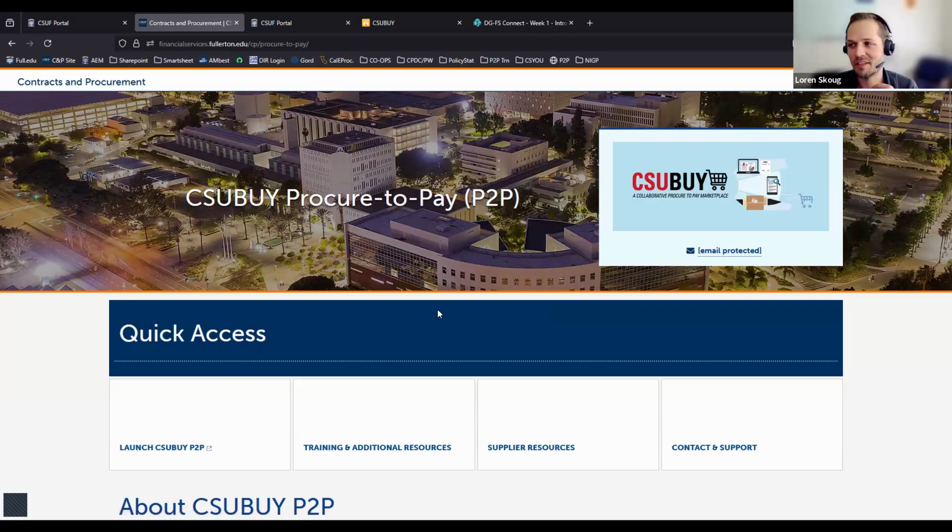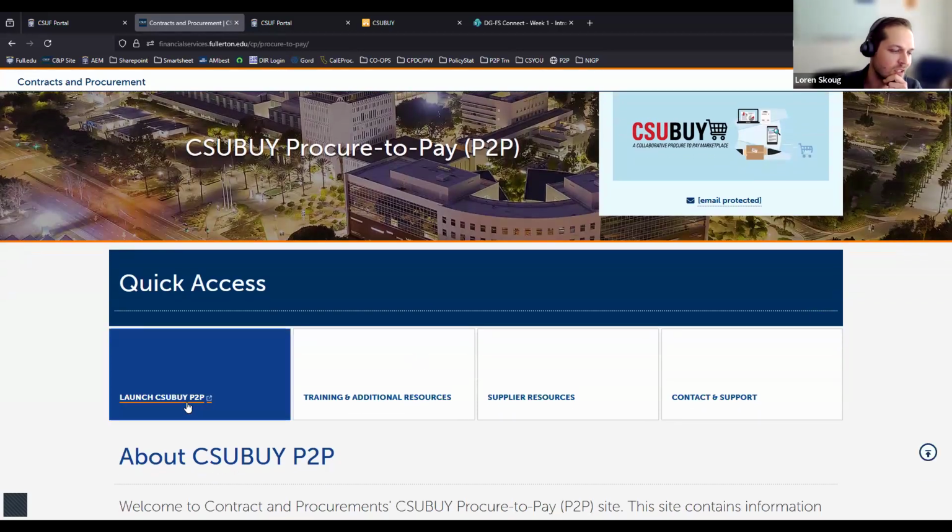If you go to the site, you can open an email and email us. That's going to generate an email to the address that we're using to monitor anything and everything related to the site. If you're having any issues, and I'll show it again on the PowerPoint in a second, that will be your place to connect with us via email. But if you want to get into the site, you'd come here to this tile and click Launch CSU BUY P2P. So I'm going to do that.